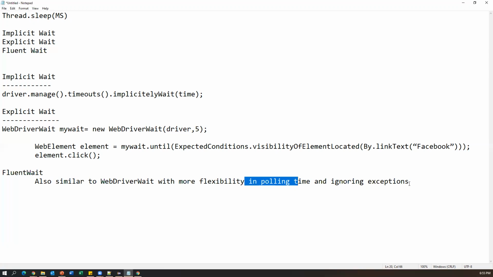It will go and check that element every 5 seconds. When I say 30 seconds maximum timeout and the polling time is 5, in total it will poll 6 times to check the presence of the element. So that is basically called polling.